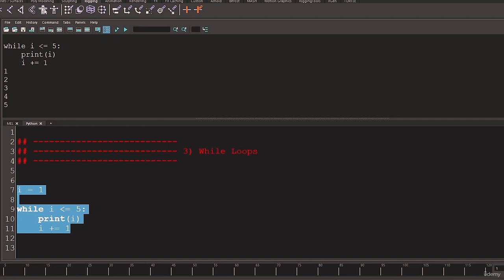So in this example, the loop starts with i set to 1. The loop condition checks if i is less than or equal to 5. Since i is initially 1, the condition is true, so the code inside the loop is executed.